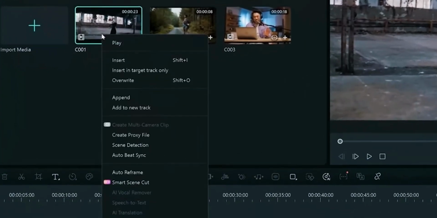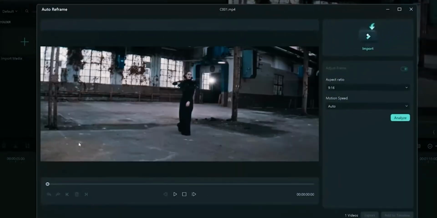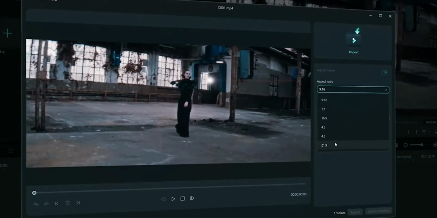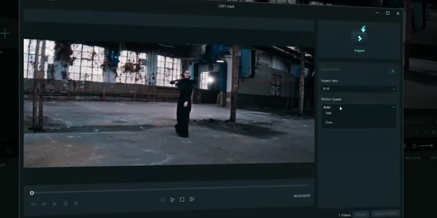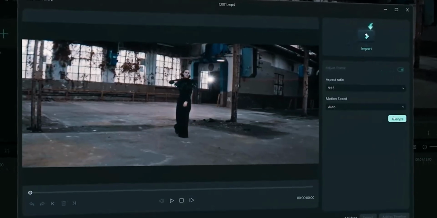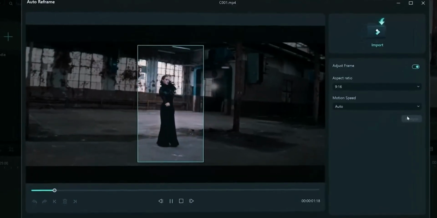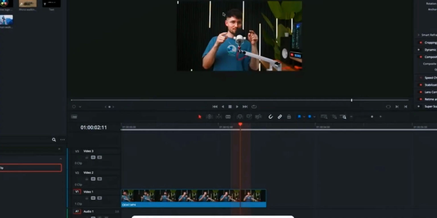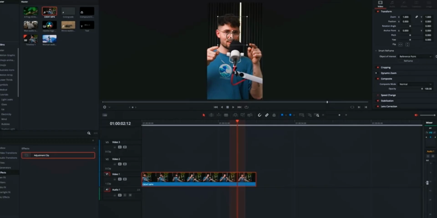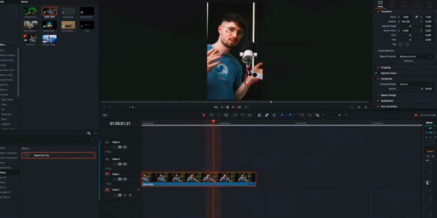This feature is the same as in Filmora 13. It allows you to auto-reframe your clip. We won't go into much detail as you already know about this feature. DaVinci also has this feature. You can easily reframe your videos to any aspect ratio. Let's move to the next feature.